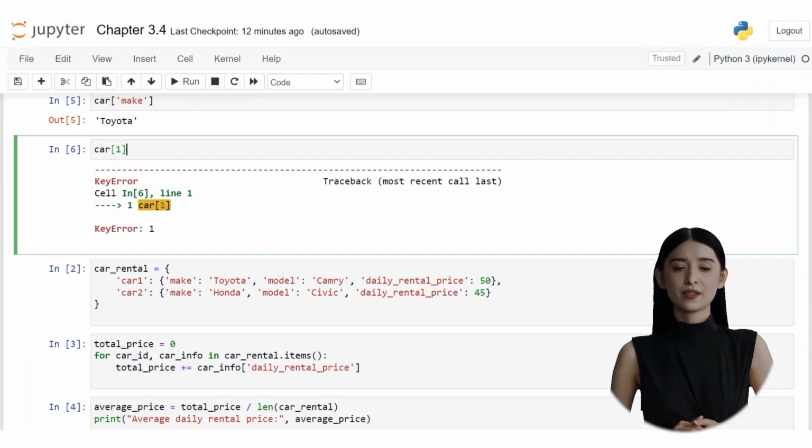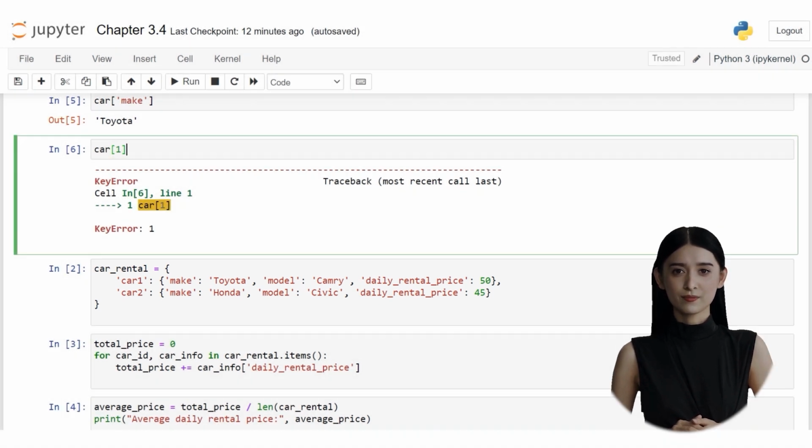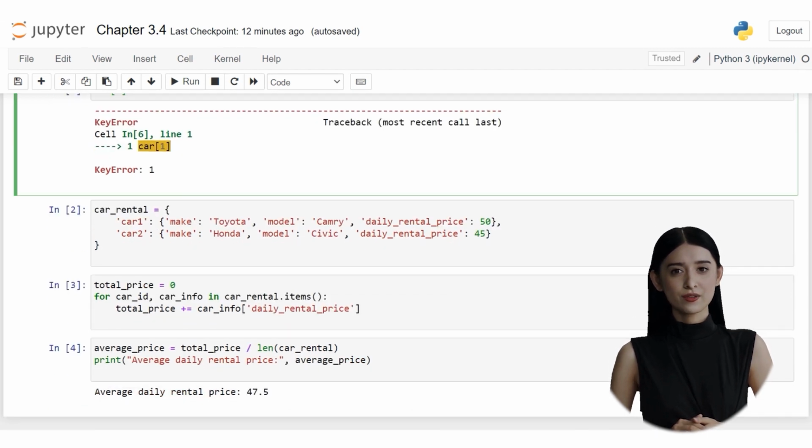Let's move to another example of car rental. Here, the dictionary is a nested dictionary with a dictionary within the dictionary. There are 2 dictionaries, Car 1 and Car 2, both of which are a dictionary by themselves. They have keys like make, model, and daily rental price. The car rental dictionary is iterated over multiple times to access the values present within its dictionary.